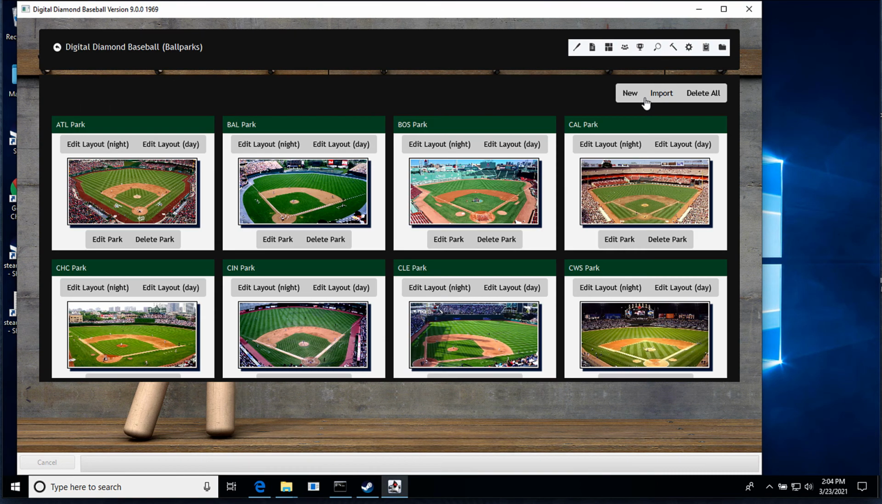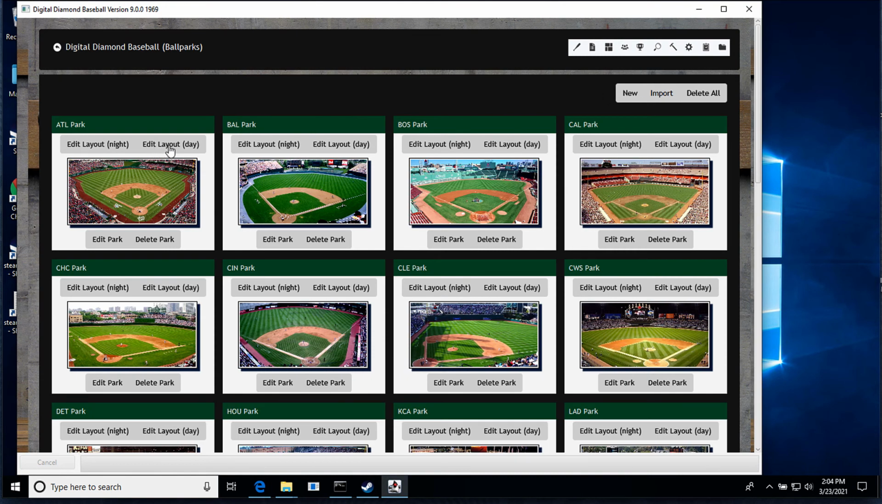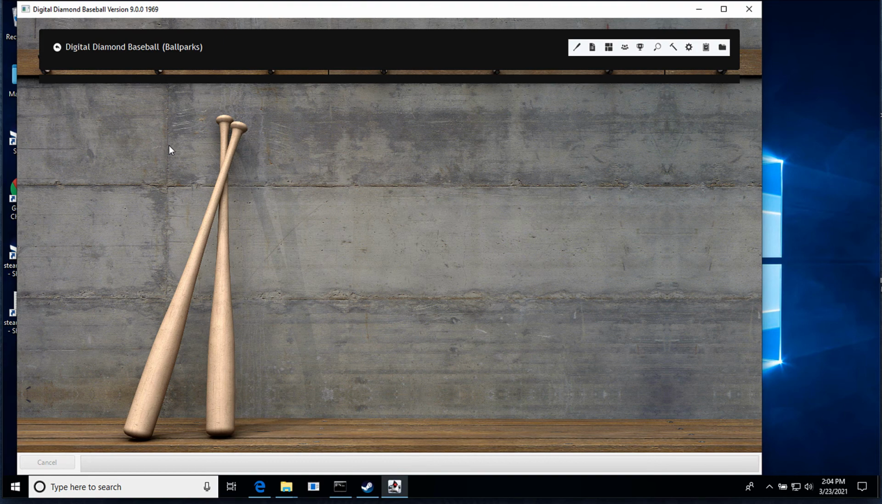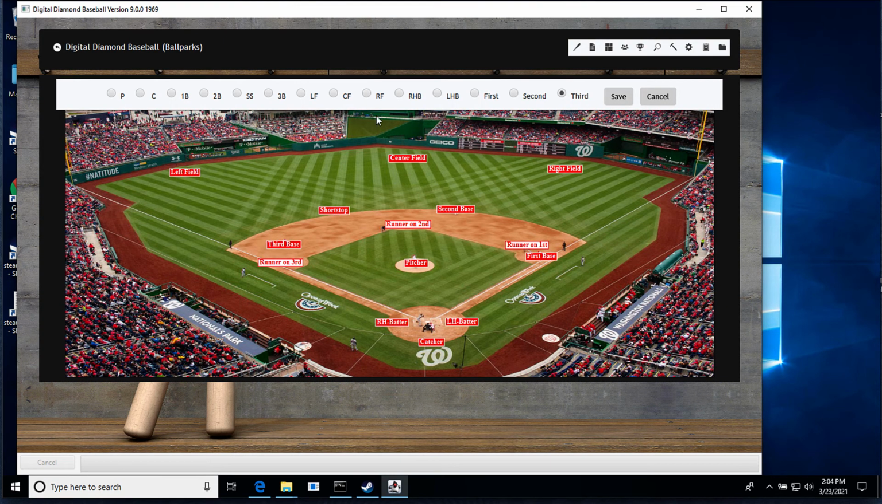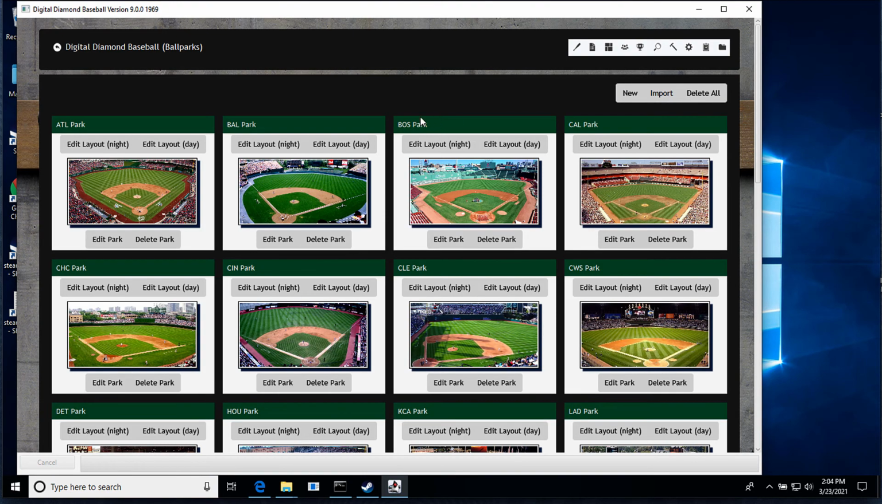I got to go, I'll show you what I just did there. I got to go now to edit the layout for the day picture, which happens to be the same as the night, and it uses those default values to start with, so I don't have to redo them if I'm using the same image. So we're in good shape there. Don't have to change that. So now we're ready to test to see if this ballpark is working.